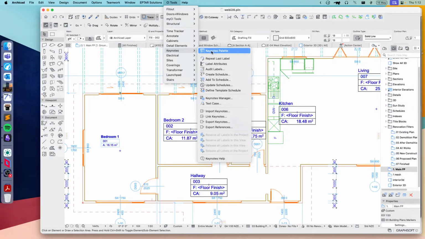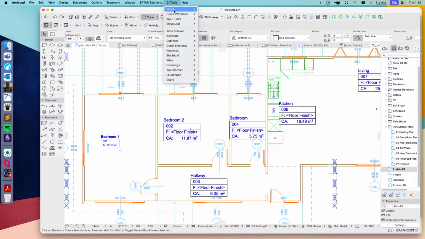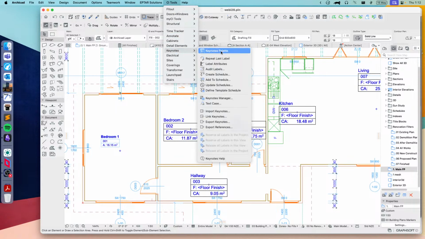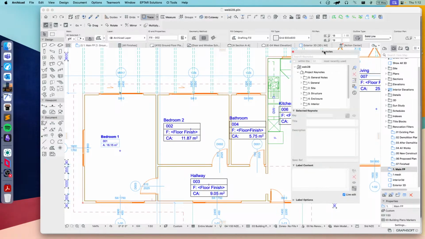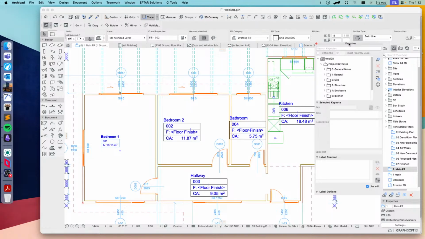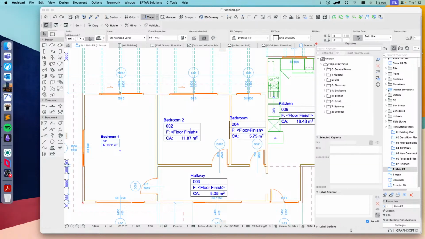So the main way that we interact with the Keynotes tool is via the Keynotes palette. I'm just going to the CI Tools menu, Keynotes, and I'm going to click Keynotes palette, and that will bring up a floating palette for the Keynotes tool, which you can see here. Now, in my case, I've already populated some notes into here.